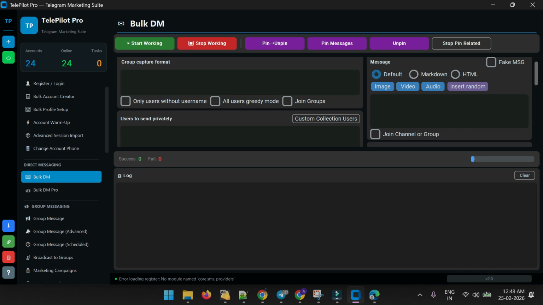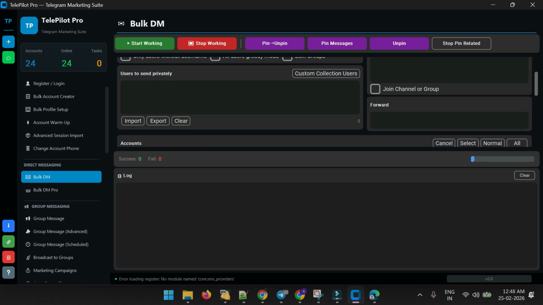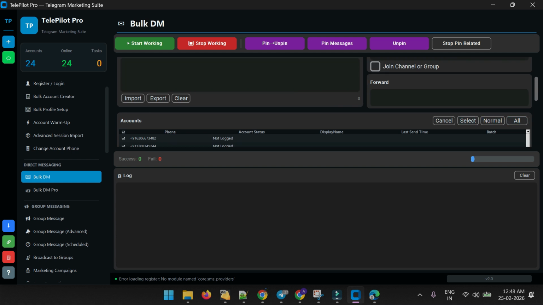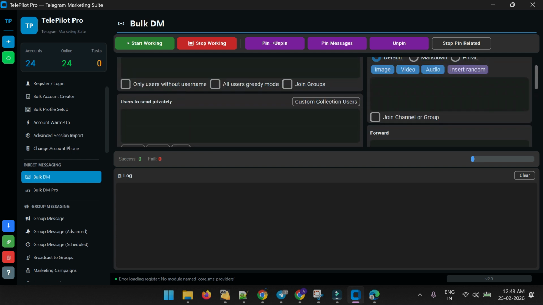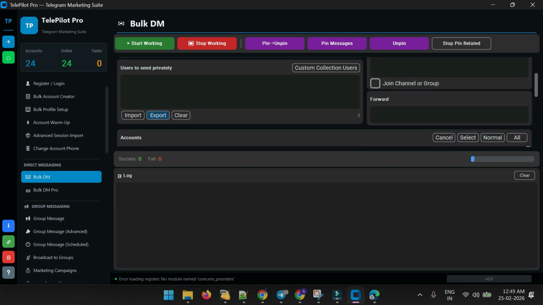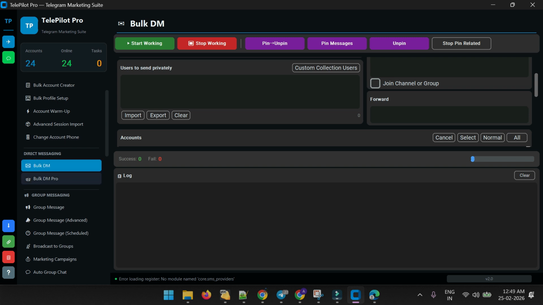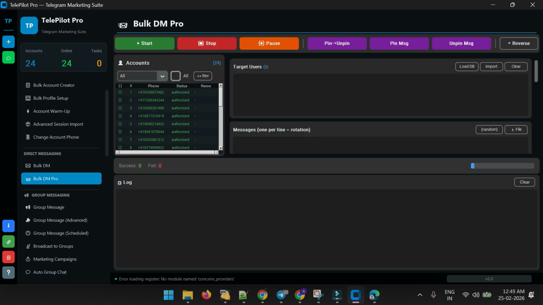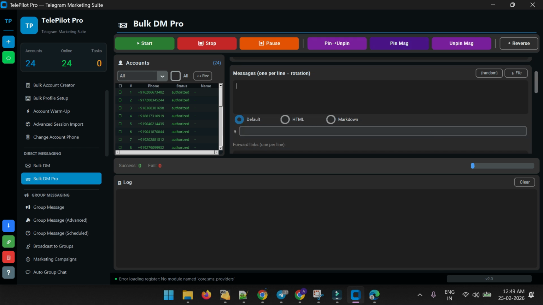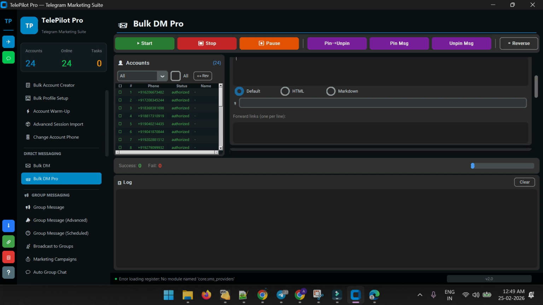So you can see the bulk option, you can select all accounts from here to send bulk DM. Join option is also here. You can see markdown and HTML options also here. Whatever options, all the options are available in the software, right? For the bulk DM Pro also, you can see here target users. You need to put the list of the target users, message. Okay, you can see pin option, message pin, unpin message options also in the bulk DM Pro option.